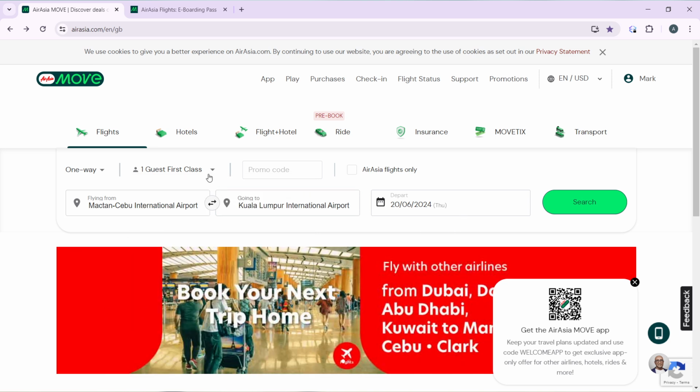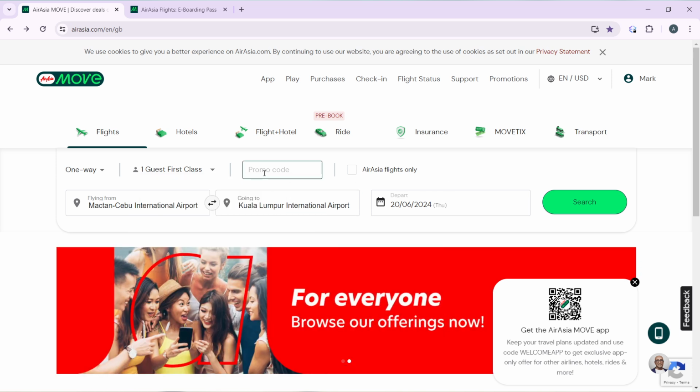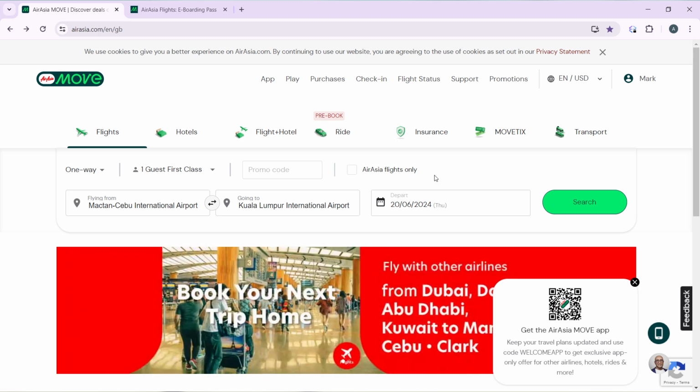If you want to add, use the plus icon. If you want to subtract, use the subtract icon, and add a promo code if you want to. If you need AirAsia flights only, you can leave that in, then add your departure date and time. Now click on search.